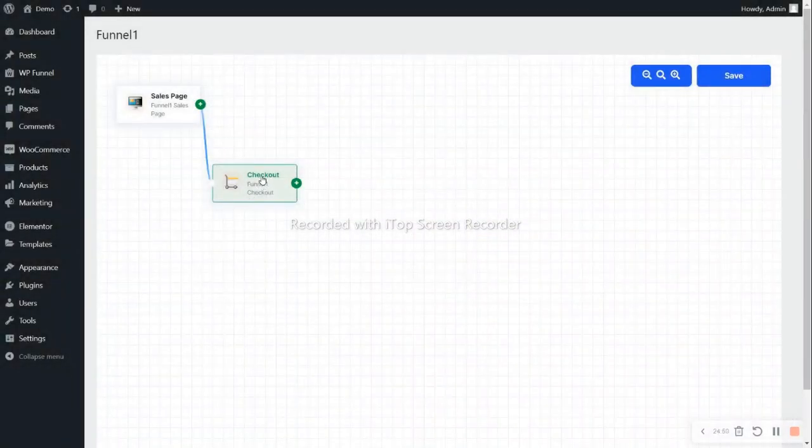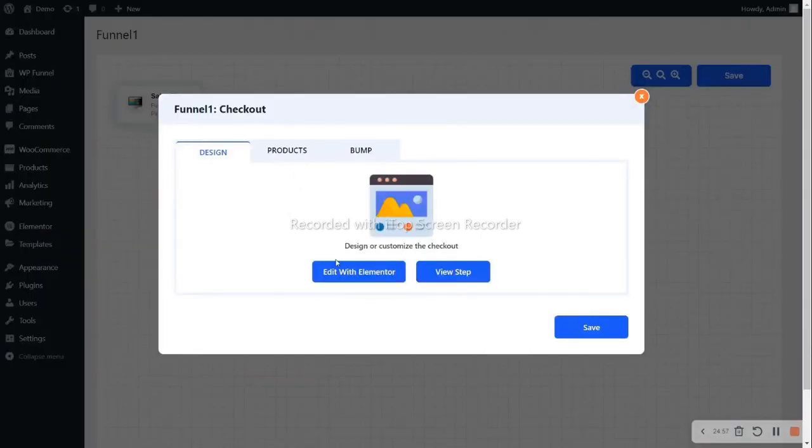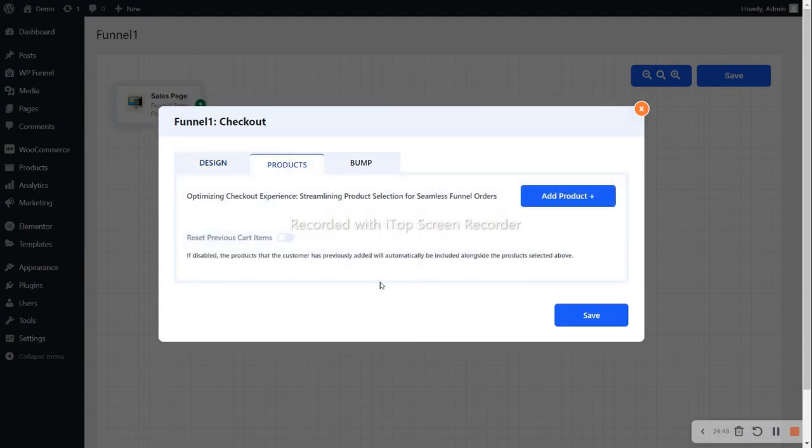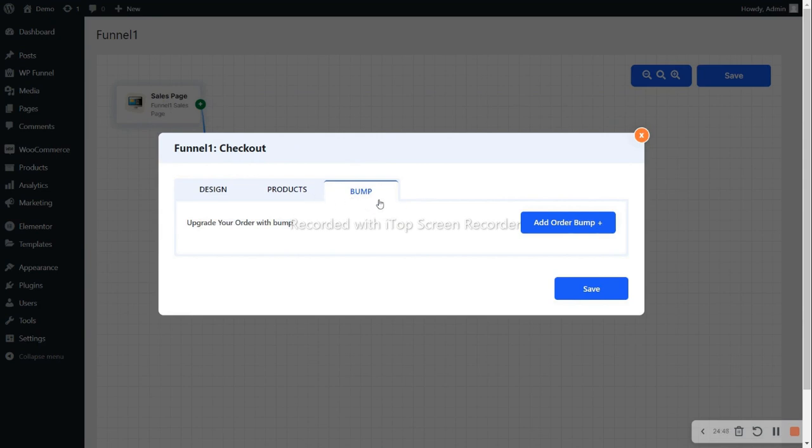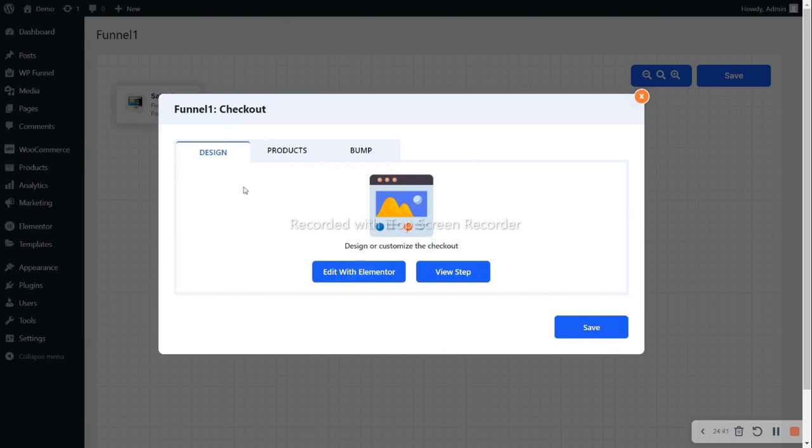Now on the checkout page you can design the page using design option. Using product option, you can add the product, and using bump option, you can add the bump product for your checkout page. So in the design option, again you will get the option to edit with Elementor. So as we have seen in the sales page, you can design your checkout page using the Elementor page builder, and after making the changes you can view it from here and you can save it.